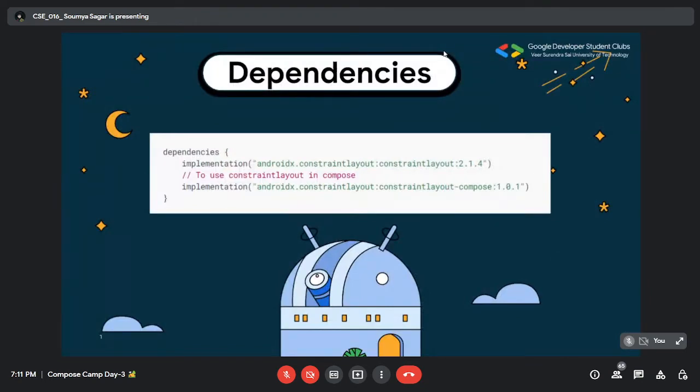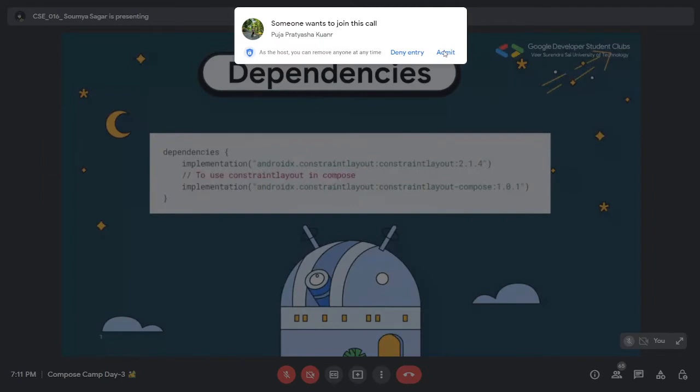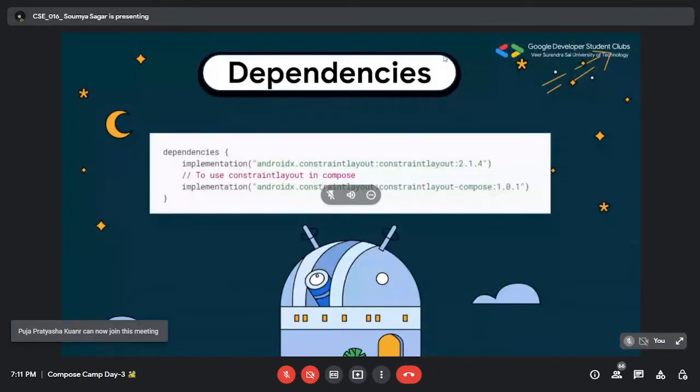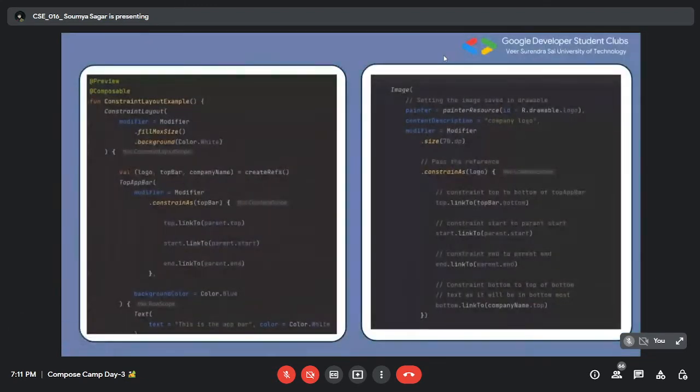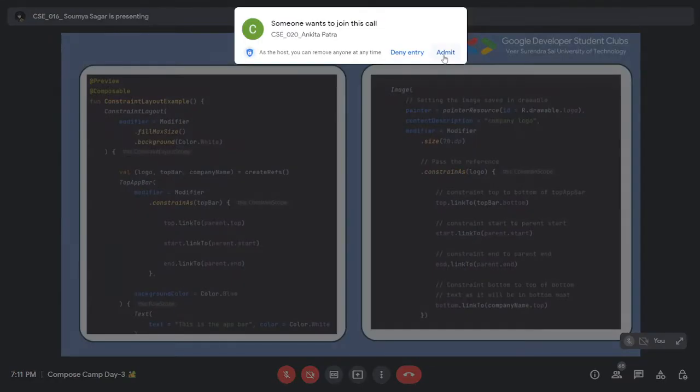but before using the constraint layout, make sure to add this dependency in your Gradle files, as the constraint layout is not present by default in Compose. Moving on to the next slide. Okay, so here I have written a sample piece of code for you. Now let me go through it and explain the things bit by bit.